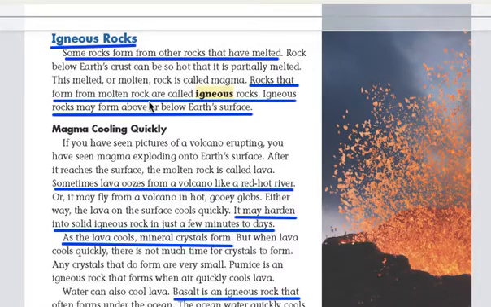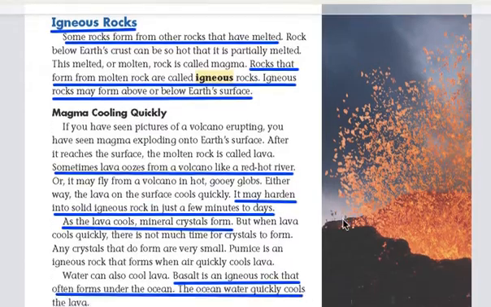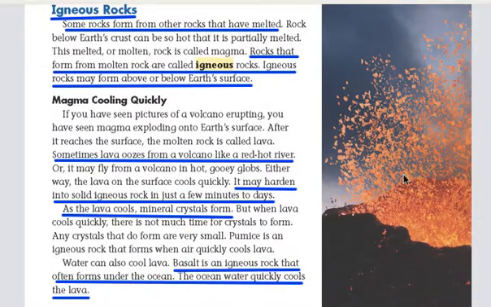The first type that we are going to talk about is the igneous rocks. Rocks that form from molten rocks are called igneous rocks. So remember when I showed you the picture of the volcano and I asked you about the things that are coming out of the volcano. One of you said it's called magma, and that's right. So rocks that form from the magma that cools down are called igneous rock. So a rock that forms from molten rock is called an igneous rock.